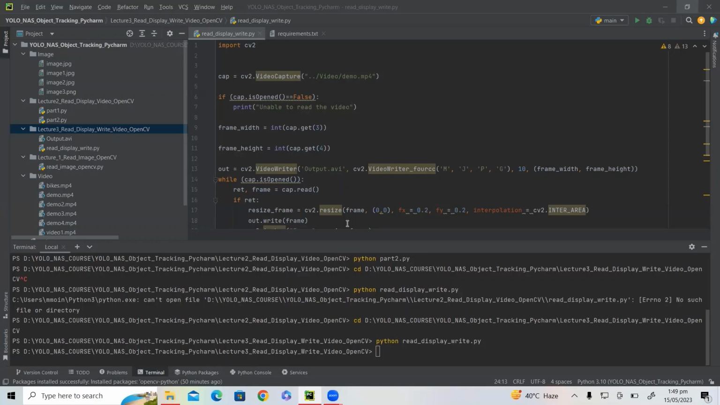Now we will see how we can capture the video from camera using OpenCV Python. First of all, I will go to this directory and create a new directory and write over here lecture for capture video from camera. We will see how we can capture the video from camera using OpenCV Python and how we can save that captured video.